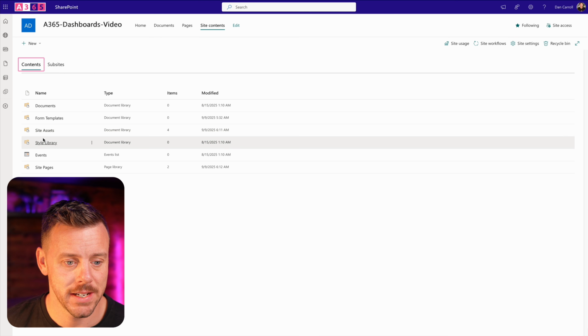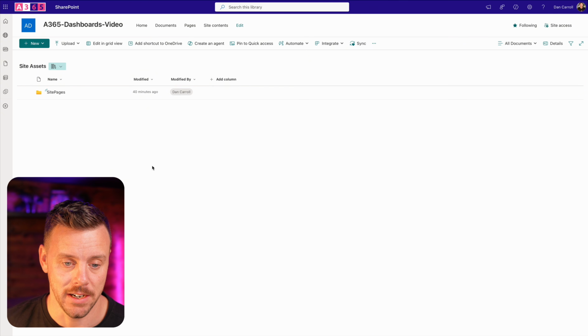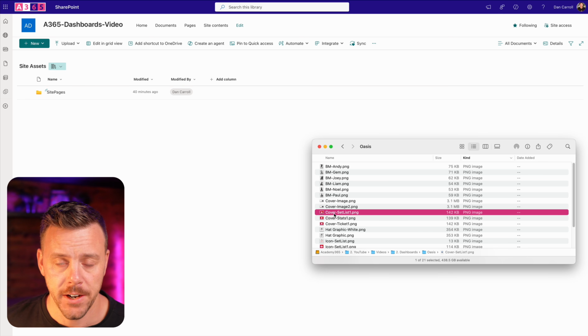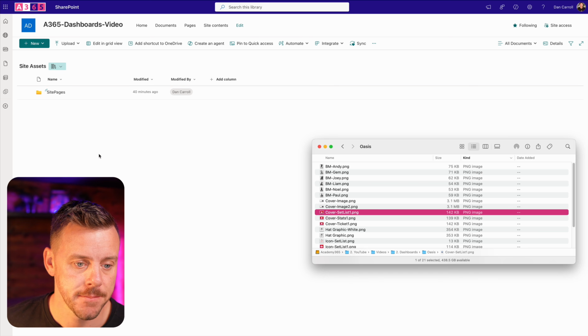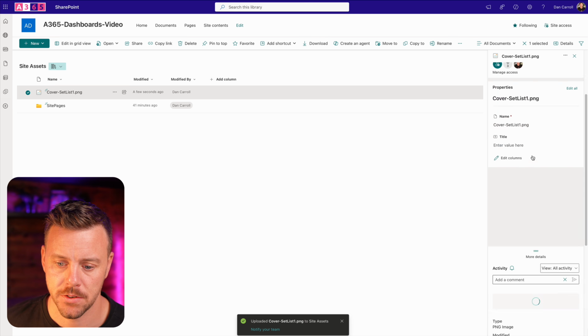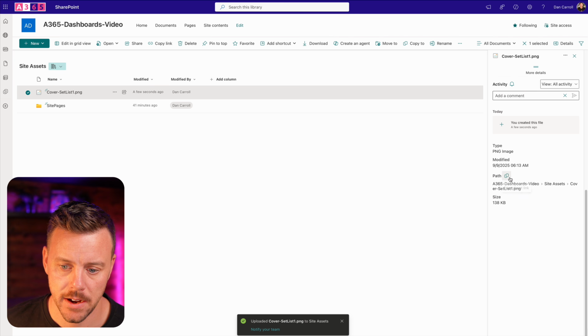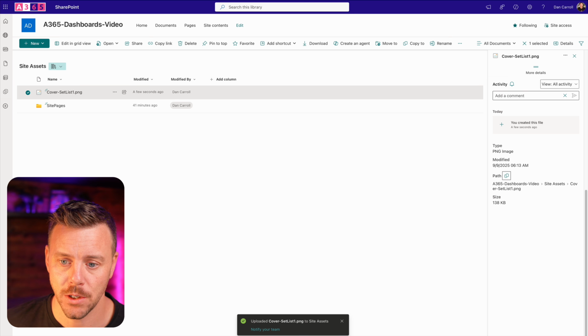What we can do is, a handy place to put it is site assets, and we'll just upload the image in here. So I'll open up Finder, or Explorer in your case if you're on Windows. I'll get my cover setlist 1 image and bring it over here. Now that that's uploaded, I can select the image, come over to details and scroll right down to the end, and I'm going to see an icon here for path. I can copy that, and that's the URL that I'm going to use in my dashboard. So I've copied that URL.